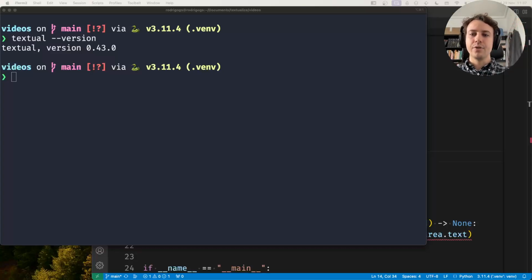Hey there, Rodrigo here for Textualize, and in this short video I want to show you how you can use timers to automatically update your user interface, your UI, at set intervals of time.